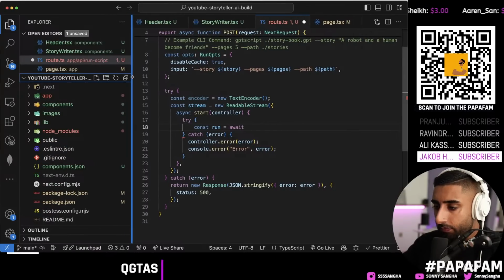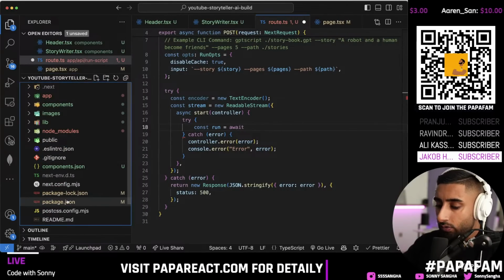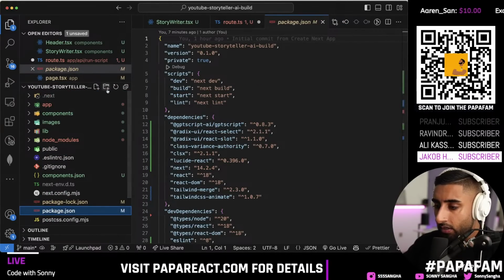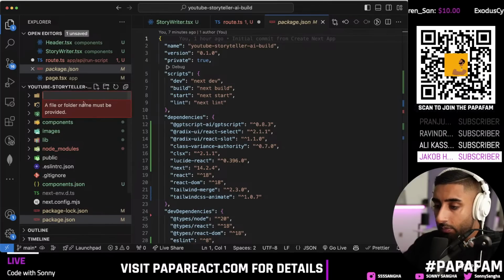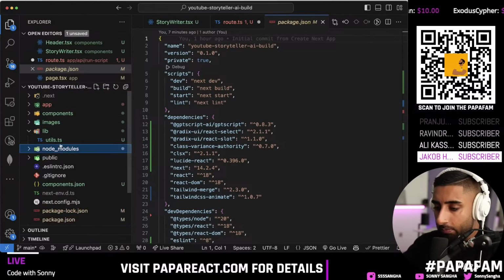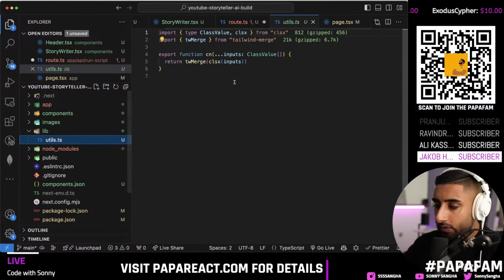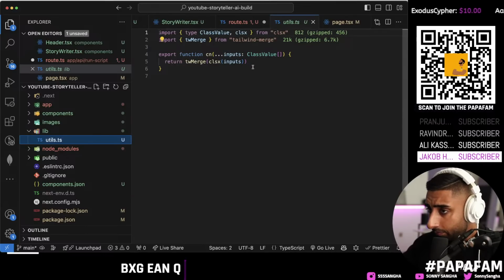So close this all. Click that one, go to your top file, package.json, and create a new folder called lib. Oh, we've actually got the lib already, sorry. So inside of your lib folder, this was added by Shadcn.